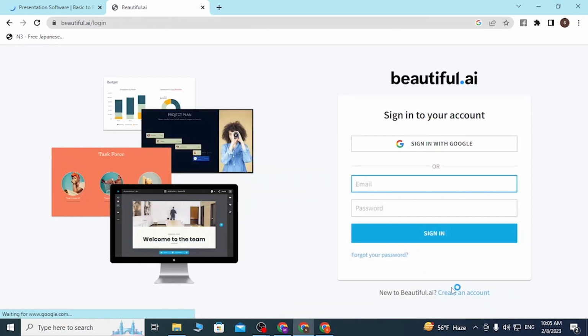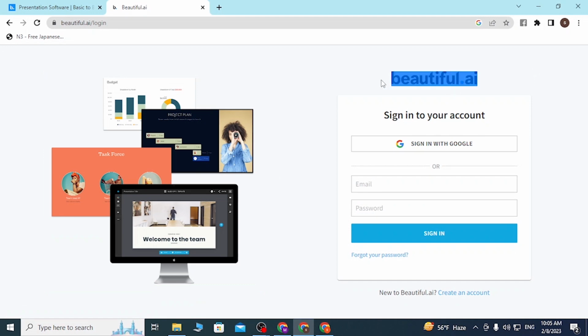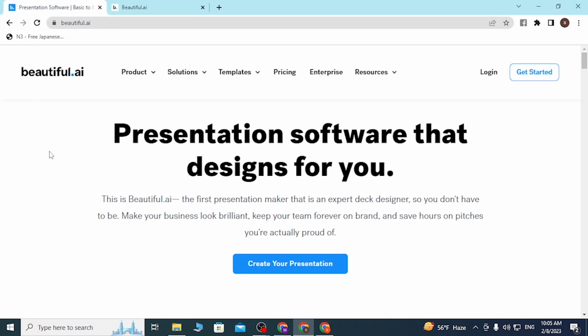Click over there, and guys, this is the direct login page of Beautiful AI itself from the Google result. Whereas on the first tab, we are still on the home page of Beautiful AI, and at the top right corner of this page, you can see the Login and Get Started options available. If you have not yet created an account on Beautiful AI, simply click on Get Started and you'll be taken to the registration process. With that being said, let's click on Login.